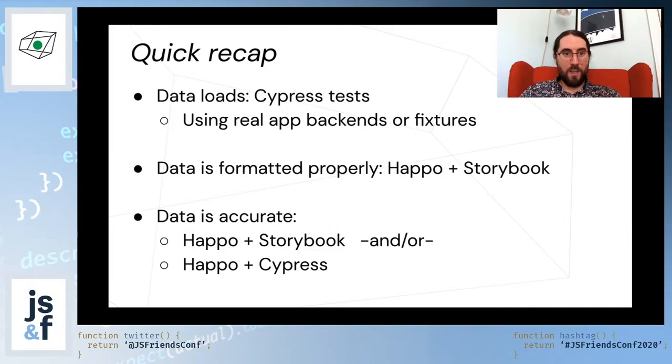Quick recap. So we've got a few things we want to test. We want to test that the data loads. Cypress is perfect for that. We can test the data loads in our local controlled environment. We can run that test against a production environment. We could even run that test against customer data, and we could run it as often as we want. We could use the real backends, or we could use fixtures.